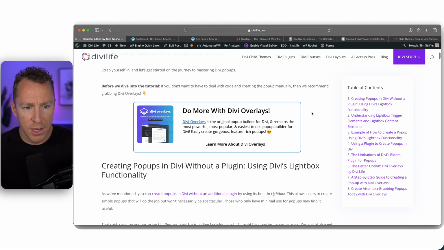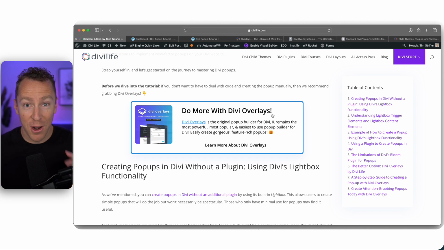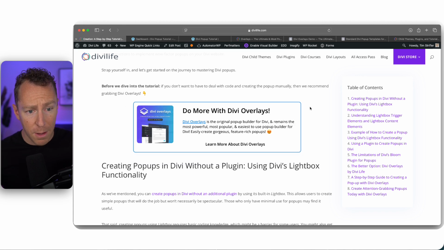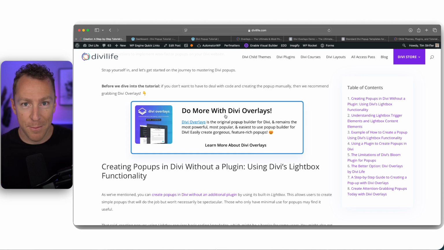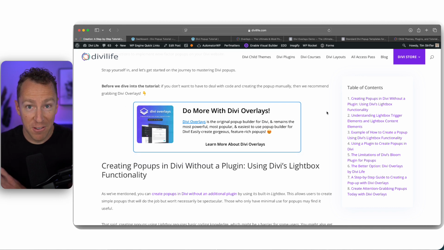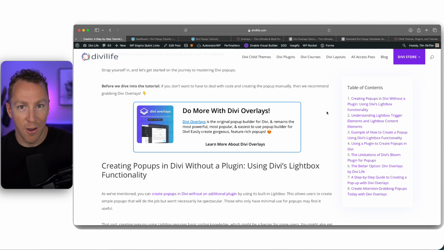So as I mentioned, if you don't want to use code, don't want to mess with it, don't want to take the time, you'd rather have all of the features and benefits of using a plugin to build the pop-ups, then right here at the top, you can go and check out Divi Overlays. And if you want to fast forward this video to where I show you how to build the pop-up in Divi Overlays, there are timestamps below in the description. And so if you're watching this on the blog post, click the video to take you over to YouTube in order to get those timestamps.